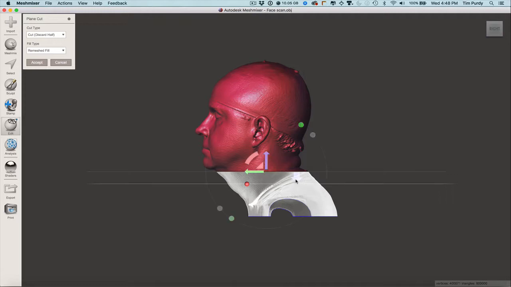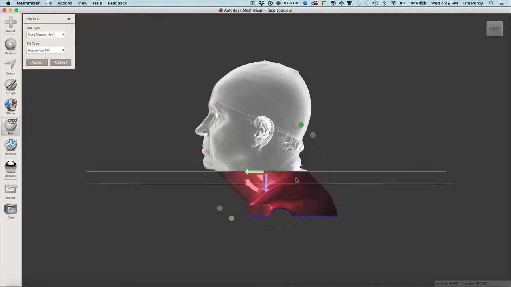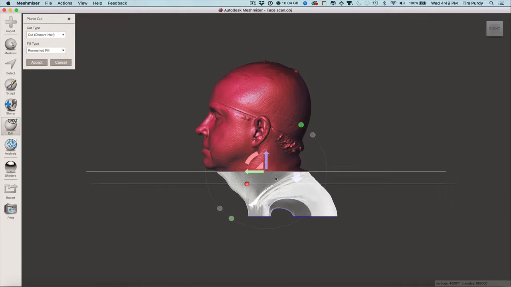Now, I want to point out real quickly, there's a little arrow right there. That is actually what you use to indicate the direction. So if you click on it, it's going to flip around. You want to make sure in this case that it flips down. The white is what's going to be cut away.